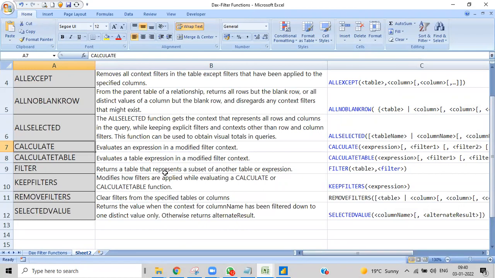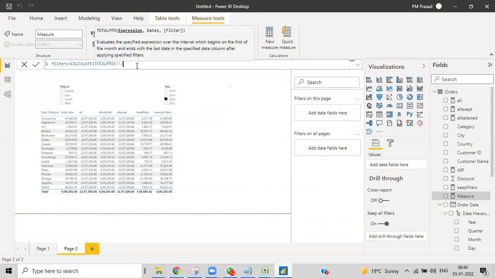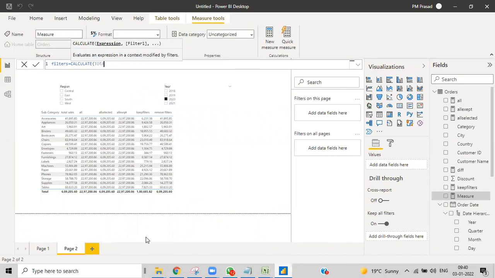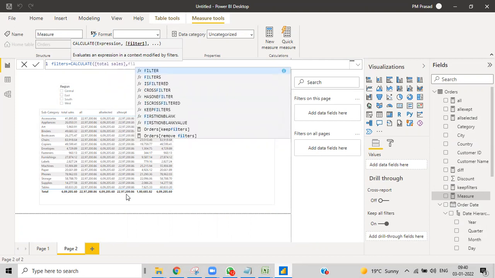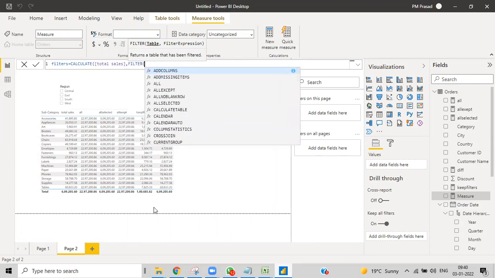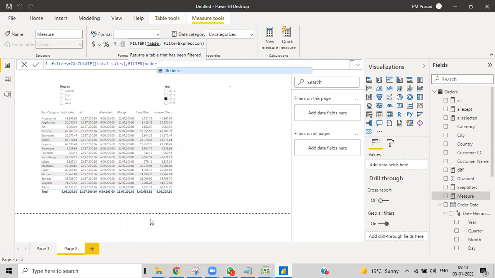It returns a table that represents a subset of another table or expression. So what I do, total sales. I want to use this, and then afterwards filter in that. I'll use filter. In that, I want to use the table orders, and the filter expression. Right now, what I want to take is the same thing.